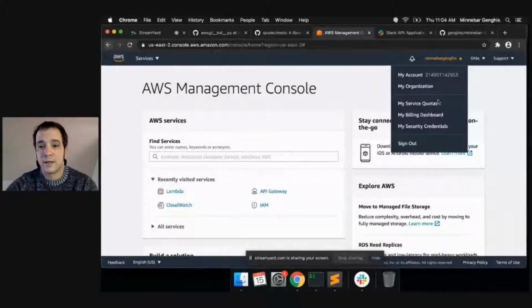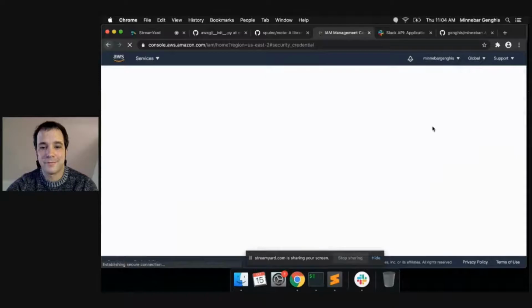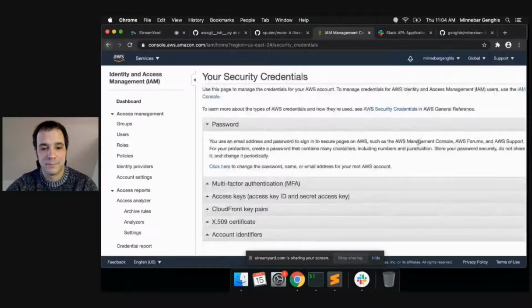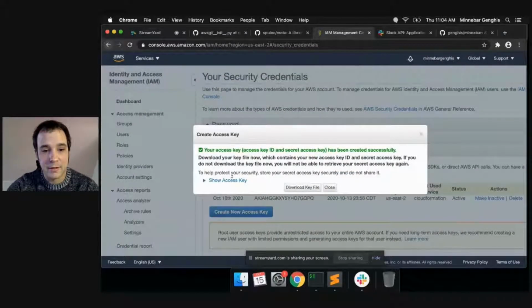I log into the AWS console. I click on my name and then my security credentials. And it takes half an hour to load. Click on access keys. I already have one here. That's for the back end of this that I already created, the endpoint. And I'll create new access key.